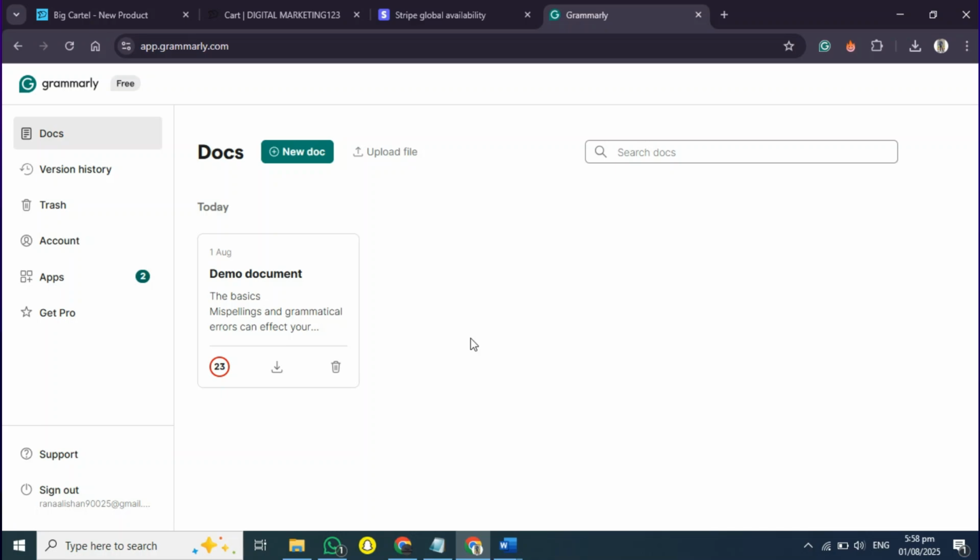Hey there, today we're going to look at how to use Grammarly, updated 2025 full guide. So let's get started. First, open your browser and search for Grammarly. Over here, click on the official Grammarly website. After that, click on Get Grammarly.